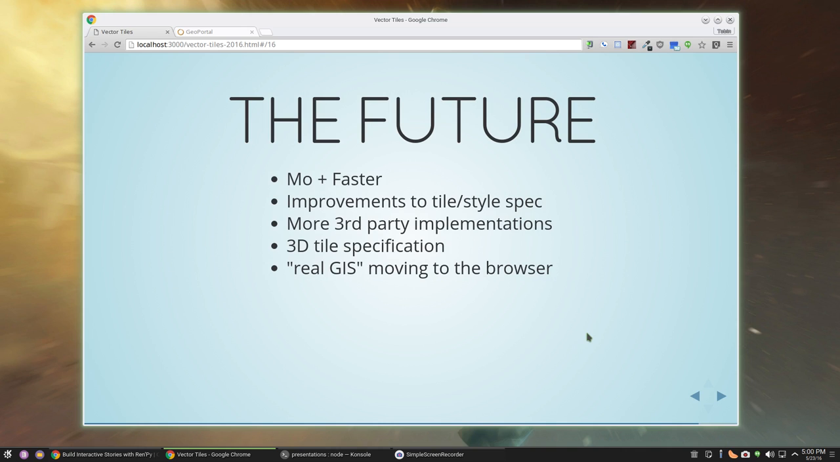Mapbox vector tiles and Mapbox GL JS and vector tiles in general are really in their infancy. They're just changing tremendously quickly. The spec and the libraries are getting improvements all the time. We're in version 0.18.0. 0.19.0 has a new change in it using Earcut, I believe is the name of the utility, that makes it even smoother and faster. You're going to see a lot more third-party implementations.